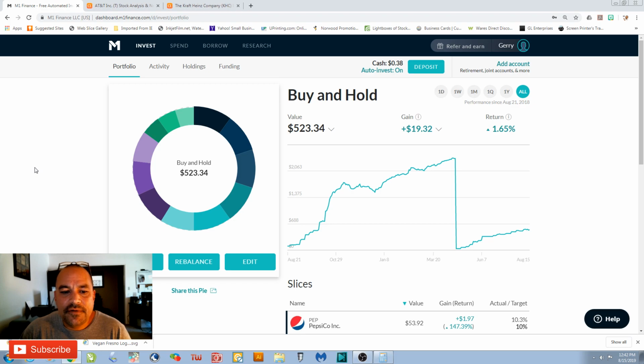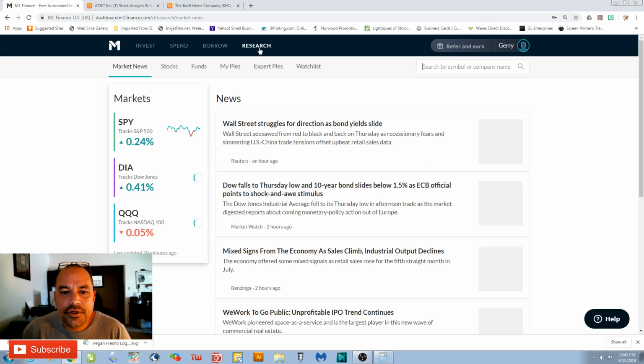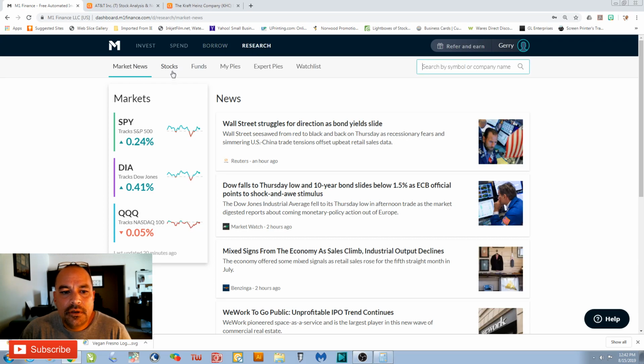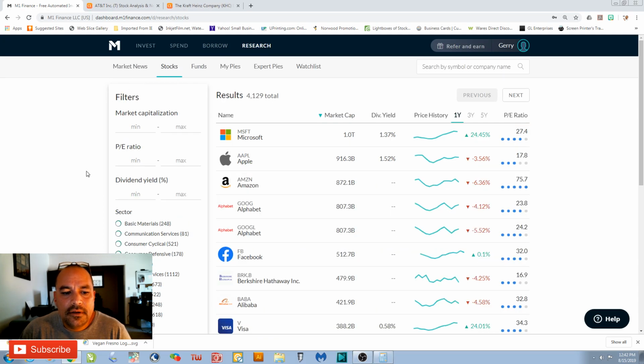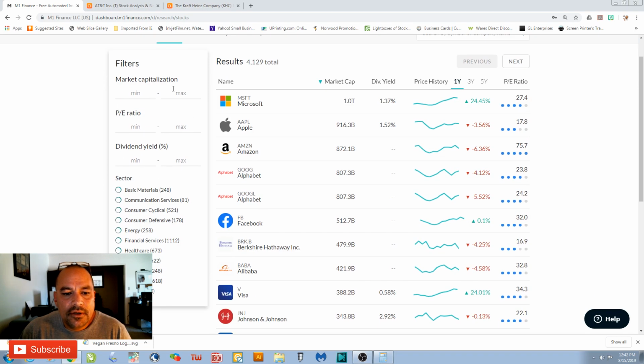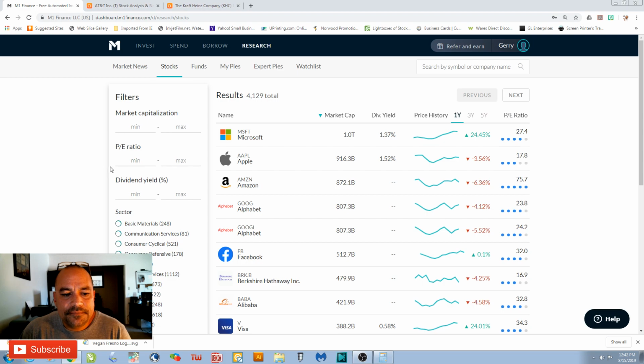Here today I'm going to focus on dividend stocks, because that's what I'm mainly focused on personally, so we're going to look at a couple of them. But I'm going to show you how you can screen in M1 Finance for a preliminary list. So we'll go to the research tab, go to stocks, and over here you can filter your selection.